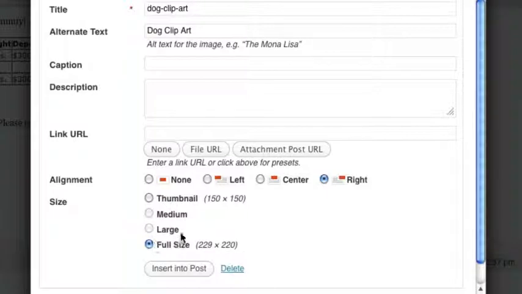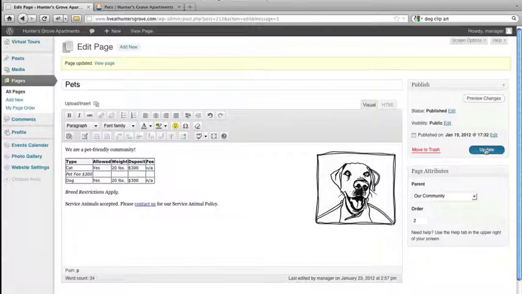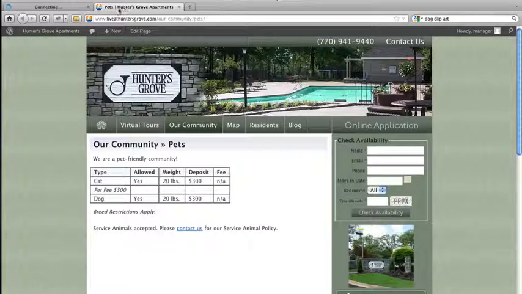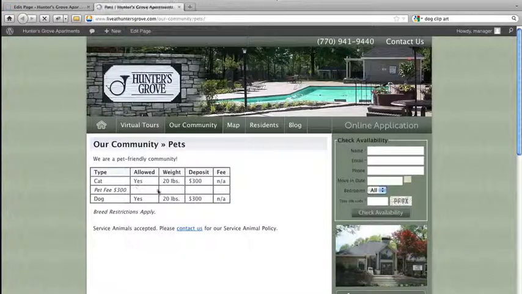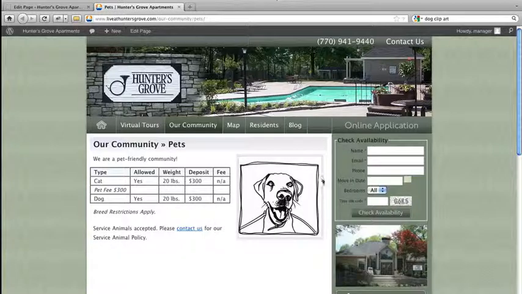That's looking good. And we'll insert a variety of sizes. We'll use the full size. We'll insert it into the post. See how that looks. Hey, looking good. Save it. Go back. Refresh. Okay, looking good. Now you can see it has this border around it, which is kind of the default style.